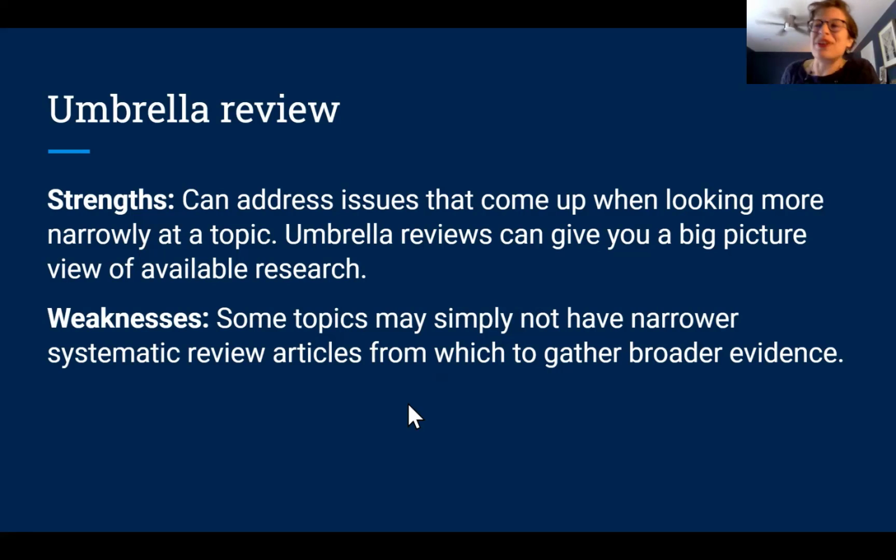I keep covering the strengths a little bit ahead of time, but that's the strength: you get a big picture review of available research. The weaknesses are that some topics may just not have those systematic reviews that you can draw from. They may only have one or two that aren't easily integrated. But if you can find more than one, obviously two or three or more articles that are similar, this can be a way to give you an even larger idea of where things are.